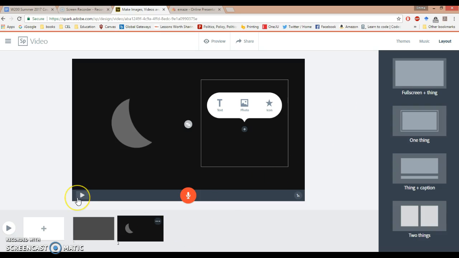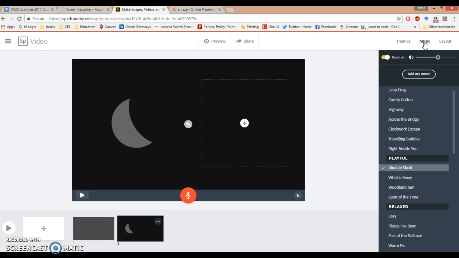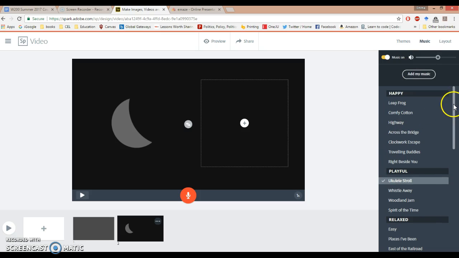And then when you're done, you could just click play, watch it. You could do preview to see what the finished product would look like. And then last thing, you can add music. So they have a bunch of different music for you to choose from if you want, and you can also actually add your own music if you wanted to, if you had a song you want to upload. So those are the basics of creating a video.